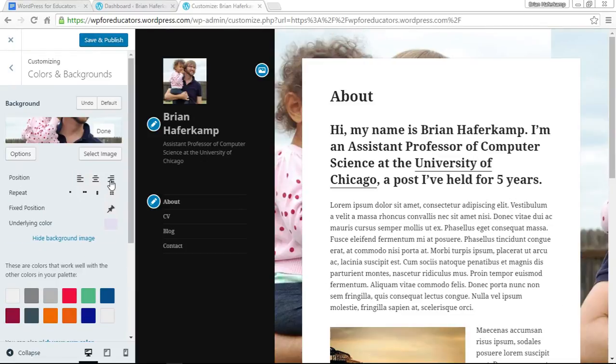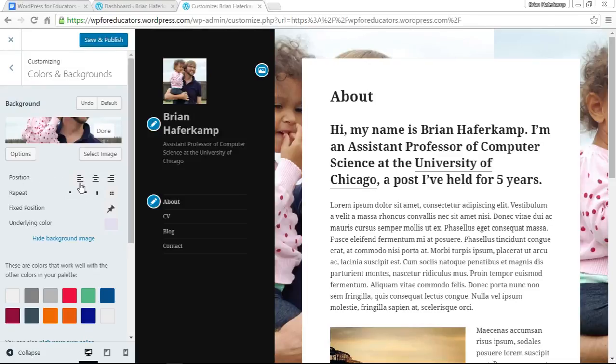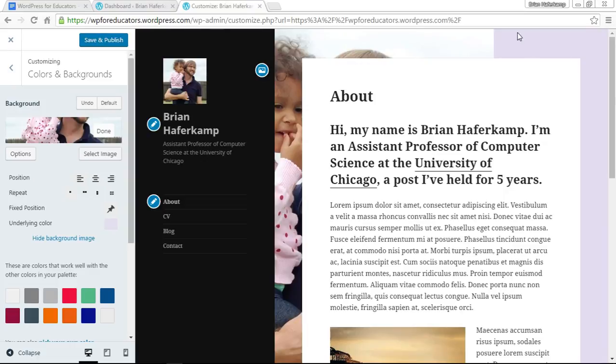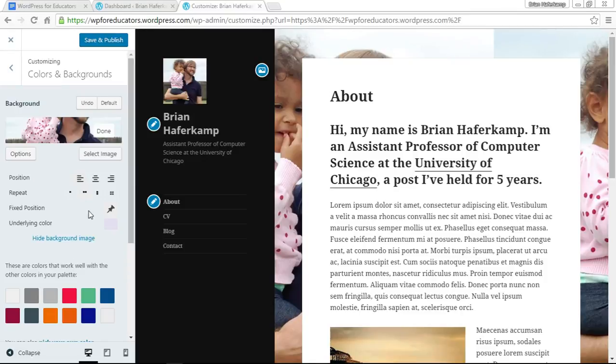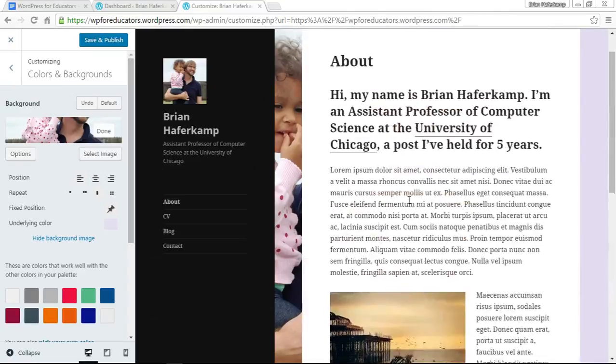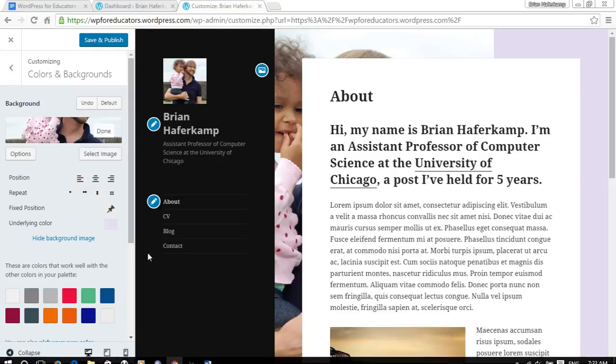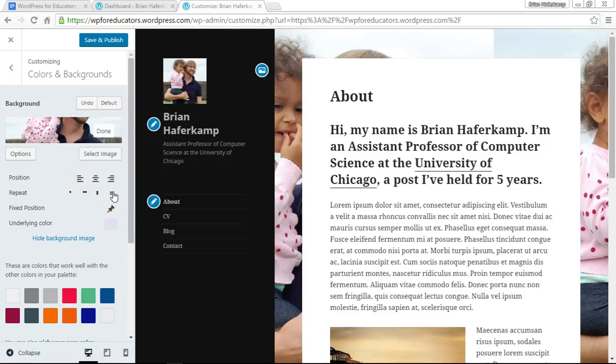So we have the position, we can choose the middle to the right. We can choose to repeat. So when we have this, you can see that the picture stops here and then it starts again. So it repeats to fill the space. You could do no repeat, and then there's nothing out here. You can choose for it to repeat horizontally like it does. You can choose for it to repeat vertically. So if we were to have a screen that was really showing all of the website and it continued down, we would see that. Or you can choose to tile, so it repeats this way and this way.